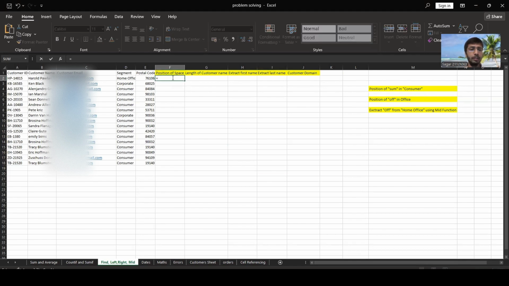First, we can use the find function. Find function: find text, which text do I want to find? We want to find a space. Then in which text do we want to find? That is customer name, and a start number is optional. You may put it or you may not put it. A start number is used to specify from which index you want to start finding. So I am not putting it here.